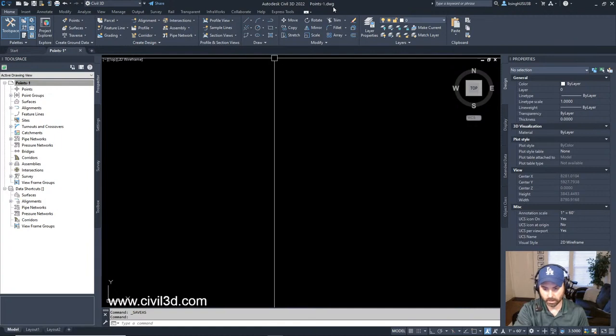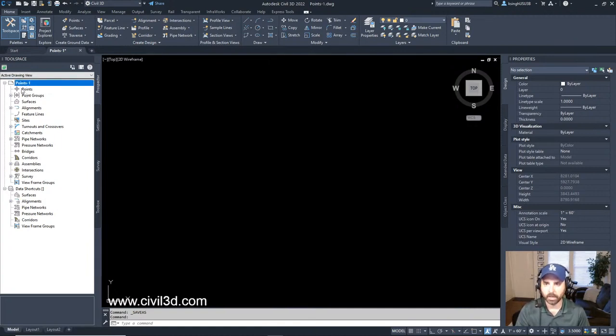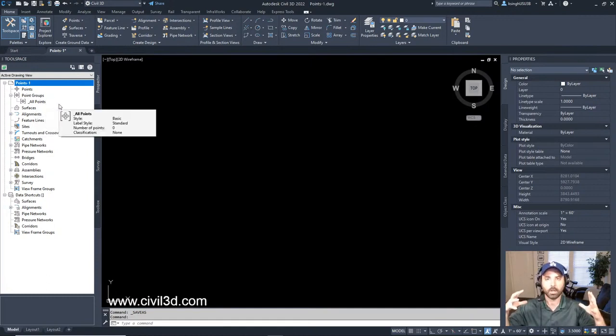Okay. All right, in the tool space right here, we've got our prospector tab. Okay, we're going to right click. Actually, let's expand the point groups. We've got this point group right here for all points. All points is just a collect all for everything, for all of our points that we accumulate within our drawing.